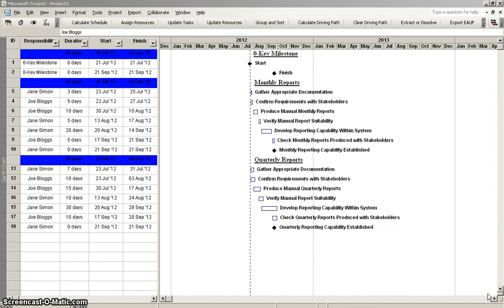This video will cover the exporting of update files out to the project team. We're going to continue on with the simple project plan that we're currently using, and this should generate two different EAUF forms that go out to both Joe and Jane. A couple of things we need to do before we issue out the EAUFs.